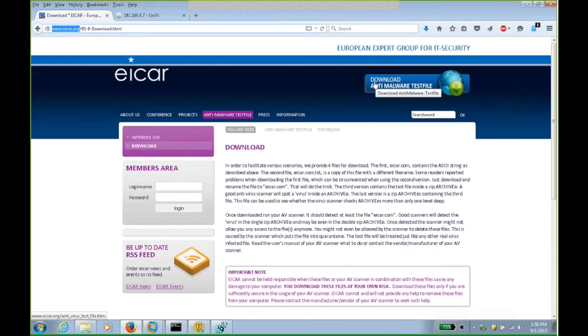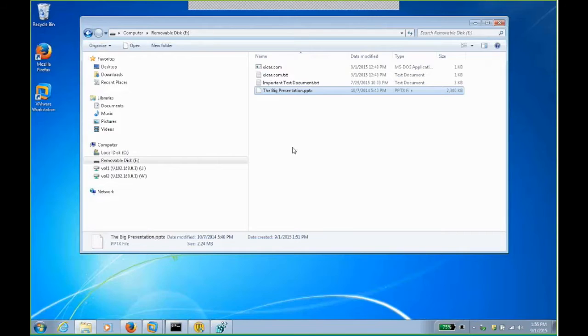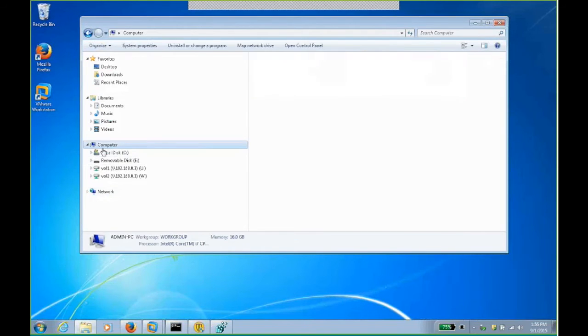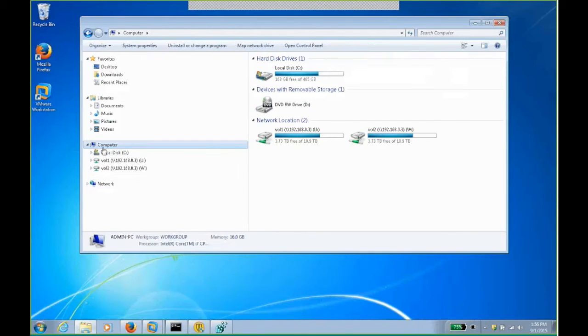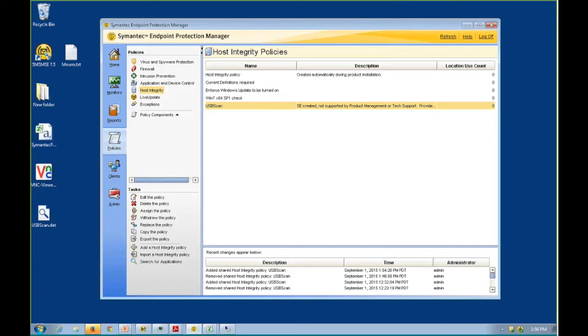So this is an industry standard file. It's not actually malicious code, but it can be utilized to test any sort of antivirus to see if it is picked up. So that's what we're utilizing as our test today. So I'm going to go ahead and unplug that thumb drive from the machine here. Take that out. You should see it disappear there. All right, we'll minimize the remote desktop. We're going to come back here.